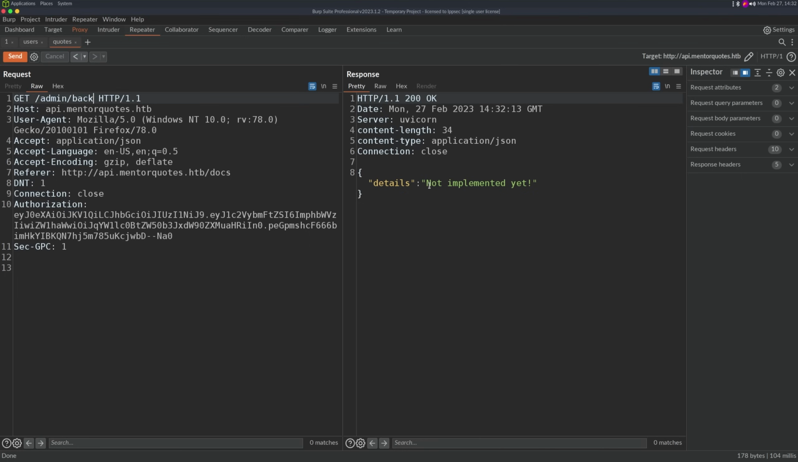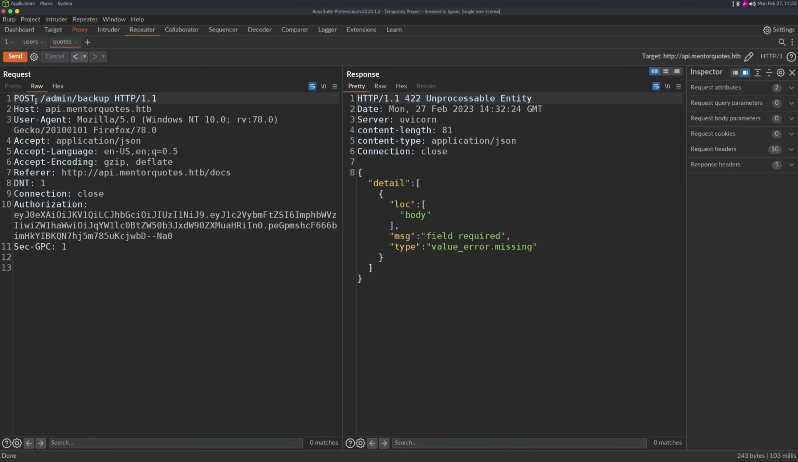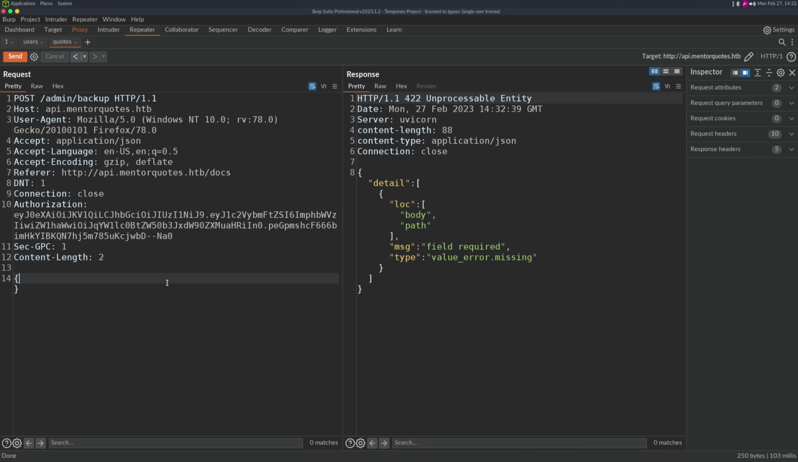So let's do /backup. And we get method not allowed. So if we try options, not allowed. Let's try post. There we go. So now we have an error, unprocessable entity. It requires a body. Since this is FastAPI, I'm just going to put JSON, and I don't know any fields, so I'm just opening and closing curly brackets. So we put something in the body, and it tells us now path is required.